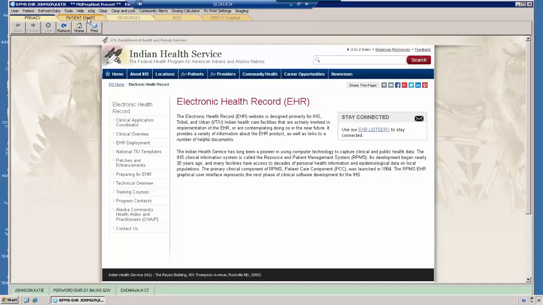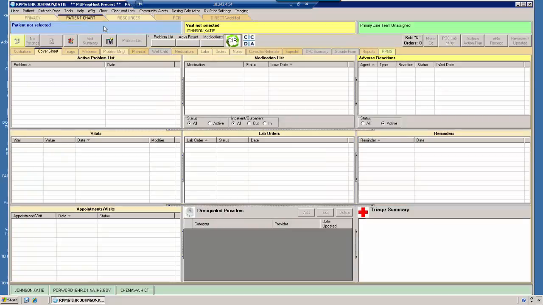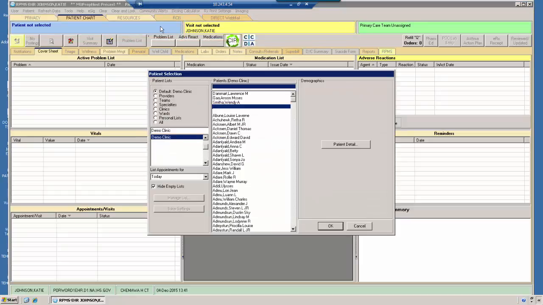After logging in to EHR, we are going to navigate to the patient chart. And the two boxes along the top here that we're going to focus on are our patient selection box, that is this blue one, and our visit selection box, that is this yellow one. To select a patient, the very first thing that you want to do is click on the box, the blue box in this case. It will bring up this dialog here that allows you to search all of the patients that are in the database.